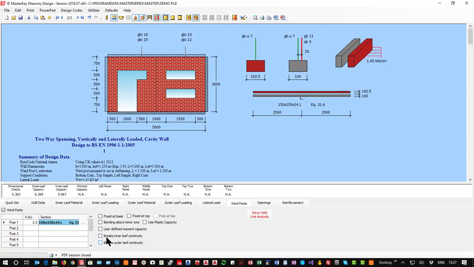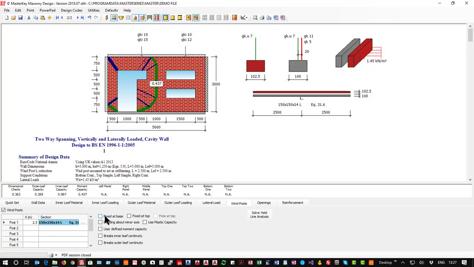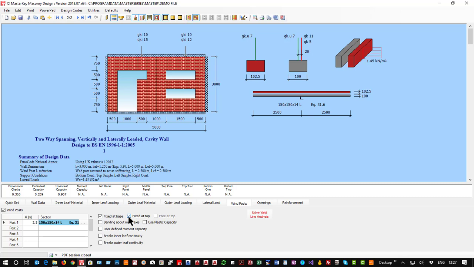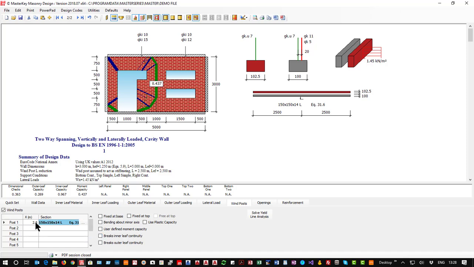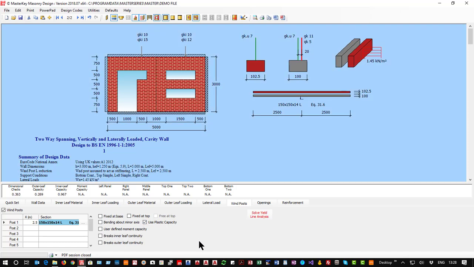Now, the other thing you can do is you can say it's fixed at the base and fixed at the top if it is fully fixed in, or you could say it's free at the top if you wanted to make it a freestanding wall with a wind post, because we are also able to do freestanding walls. The final thing we can do is, instead of using a stock section, we can use a user-defined section.